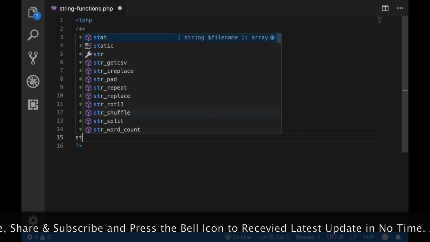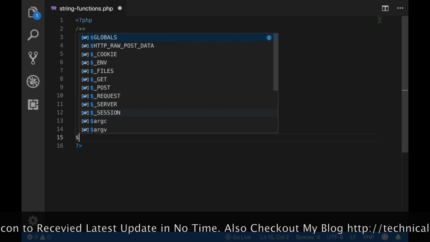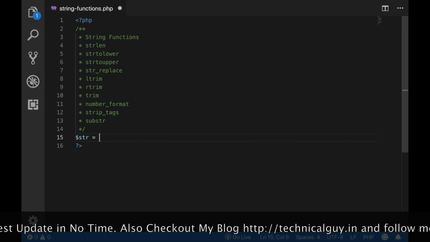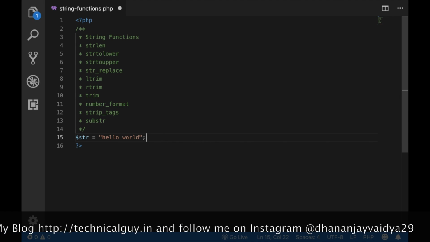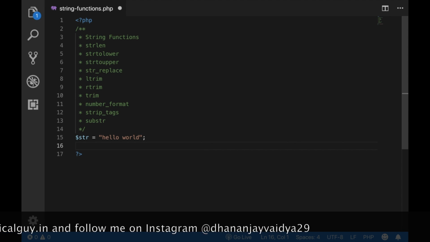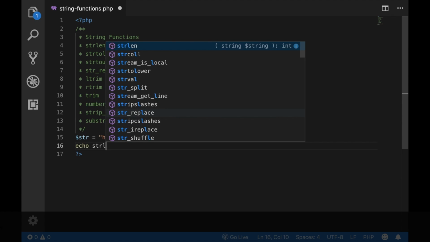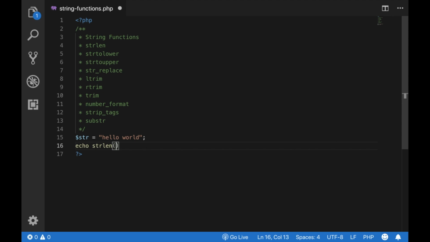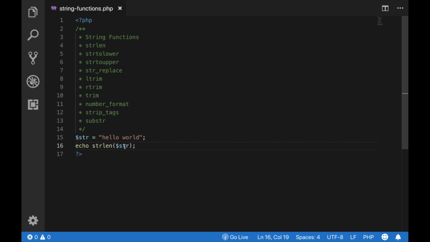When you want to find out the length of a string, for example, let's say we have a hello world string. In my program I need to find out the length of the string. It is very simple to do that. You just have to mention strlen and enter the string, and it will give you the length of the string. That's it. It's an 11 character string.